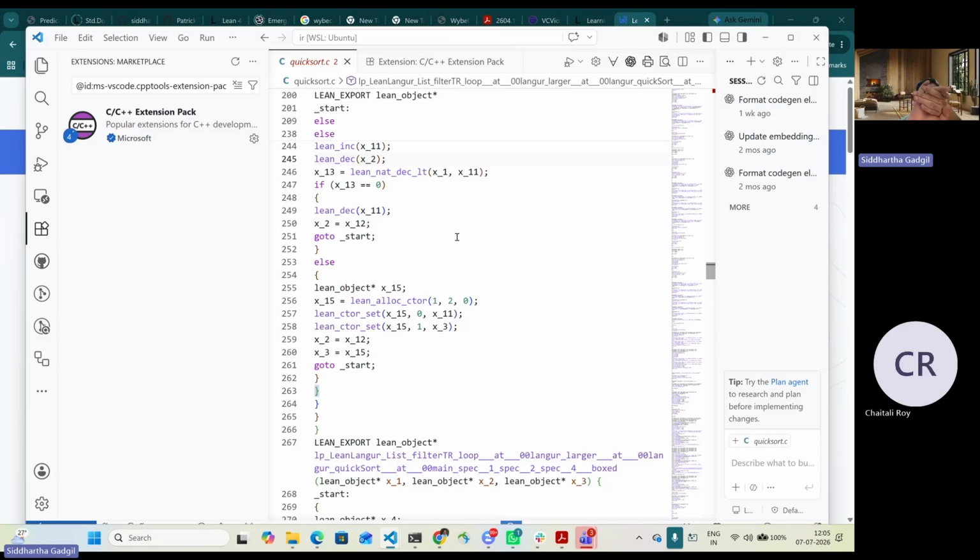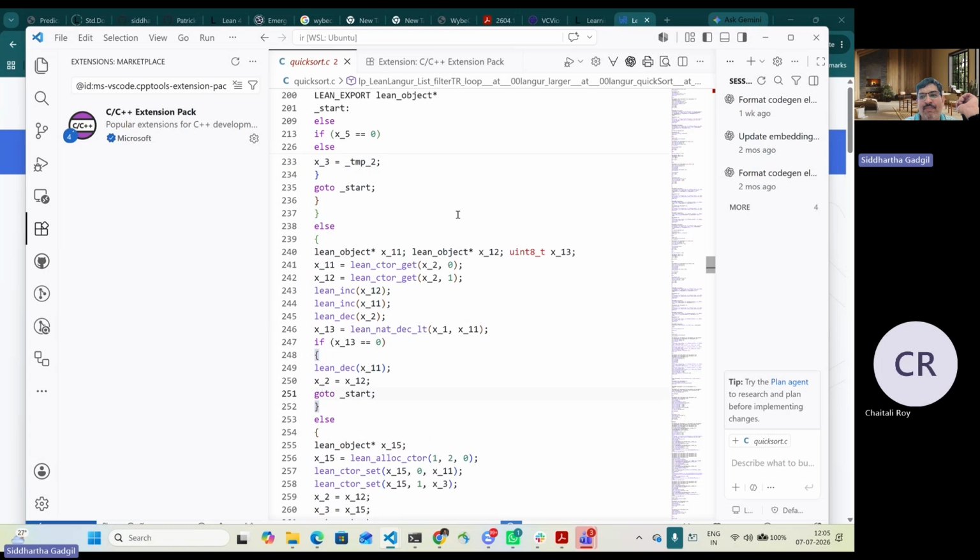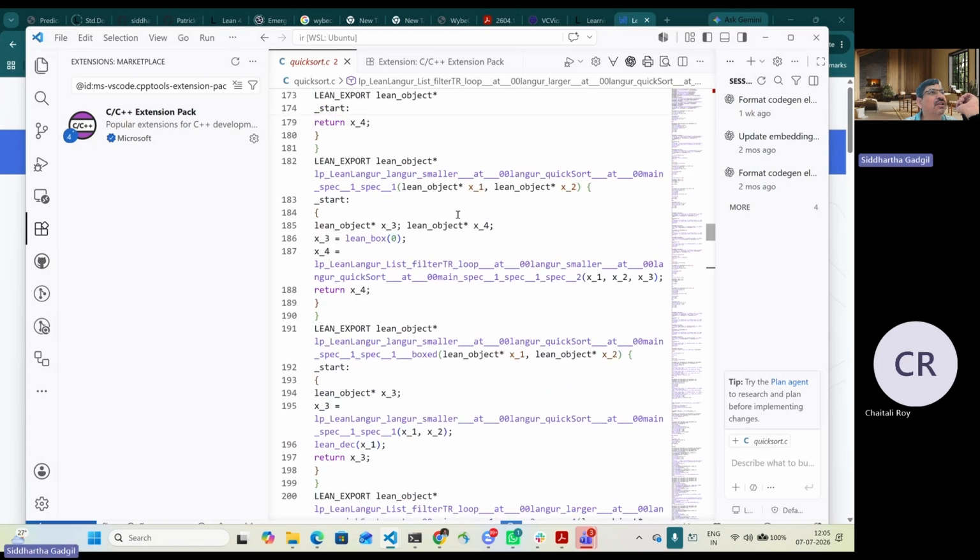It's not just for the program, but of course Lean is not used just as a programming language. So for the interactive mode, it's heavily used.